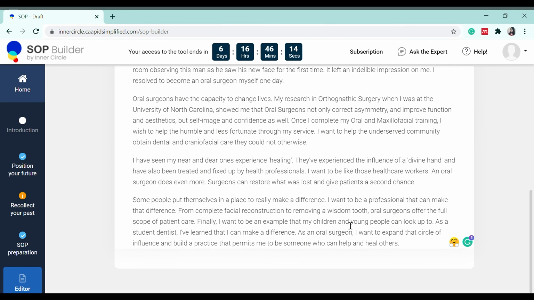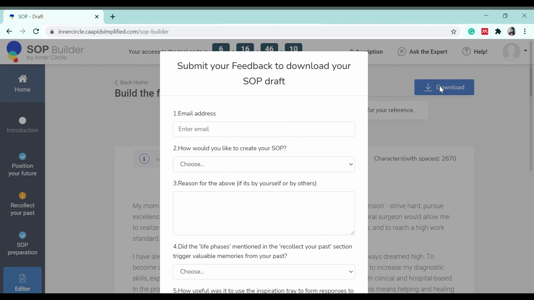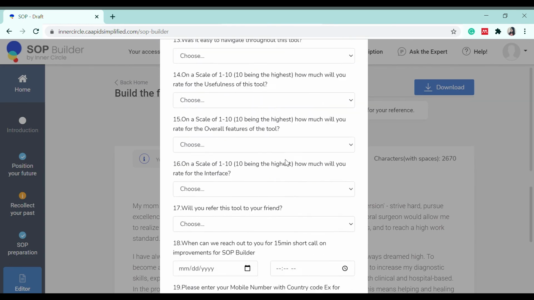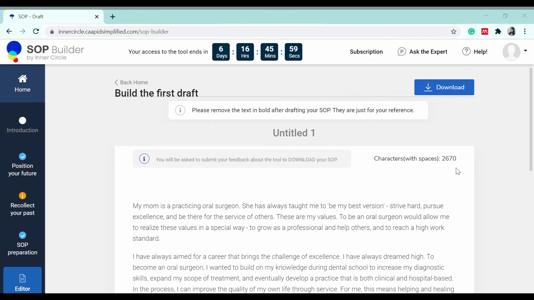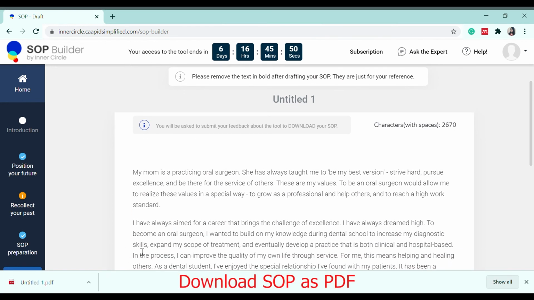So this is our draft, and once you're happy with your first draft, you can go and click download. There is a short feedback form that we would like you to fill. Once you fill that, you can click submit, and then you get an option to download the SOP.